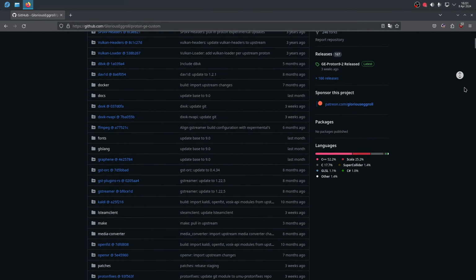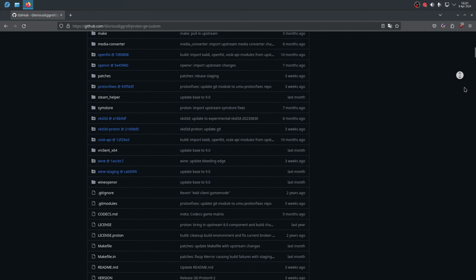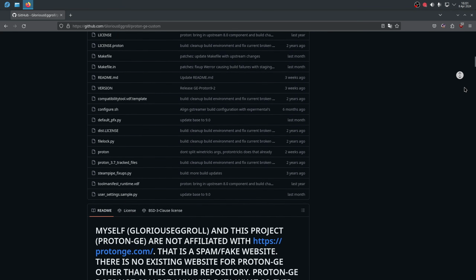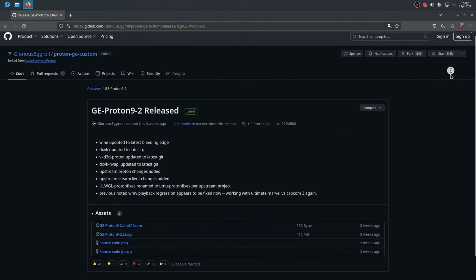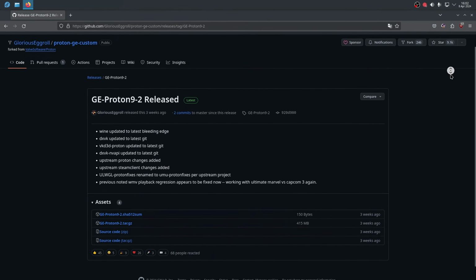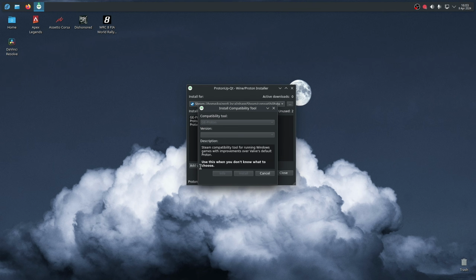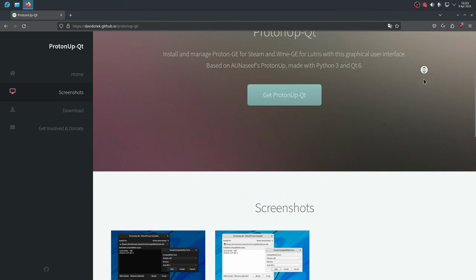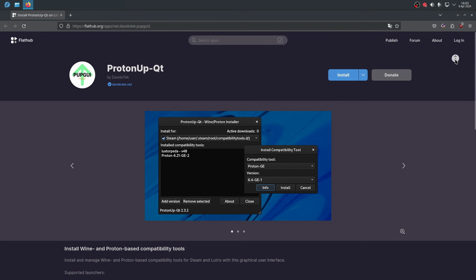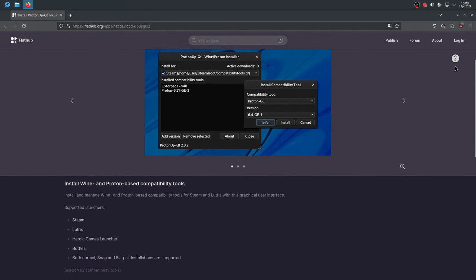Now there are two ways we can obtain it. First is by going to their GitHub page and manually downloading the latest release and following the instructions to install it. Or we can use the graphical interface called ProtonUp and install it like that. Now there are two ways of installing ProtonUp. We can go to their website and download the AppImage, or we can go to Flathub and download their Flatpak. It's up to you really.